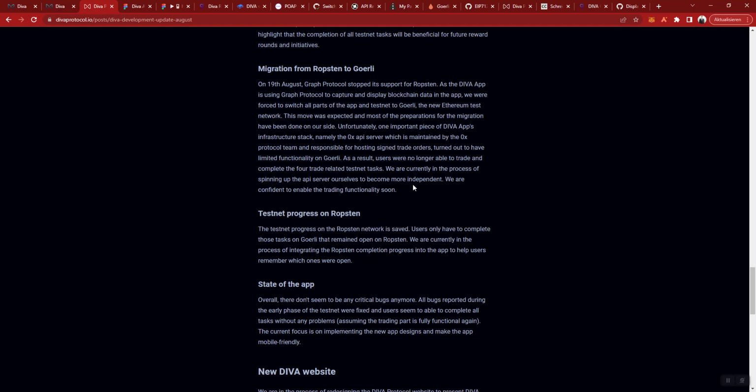The DIVA app is using multiple protocols under the hood. It's using the DIVA protocol to create and settle derivative assets. It's using Graph protocol to capture the data that is emitted by the transactions that users do via the app and display it in the app. And then we're also using another protocol, 0x protocol, to exchange the derivative assets. Excluding the Oracle part, where we are using another protocol, we're basically using three protocols.